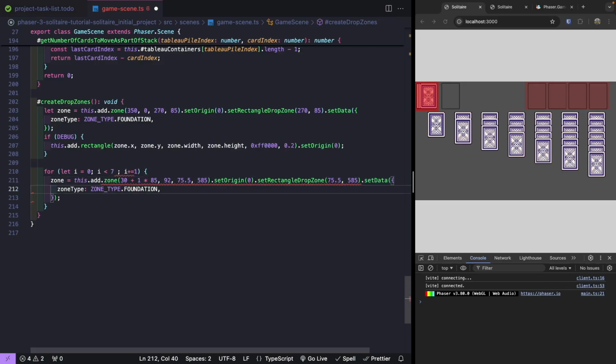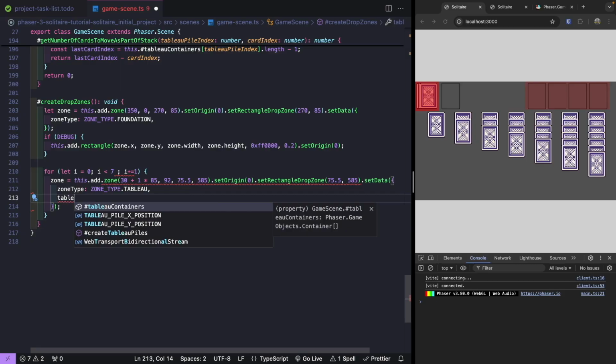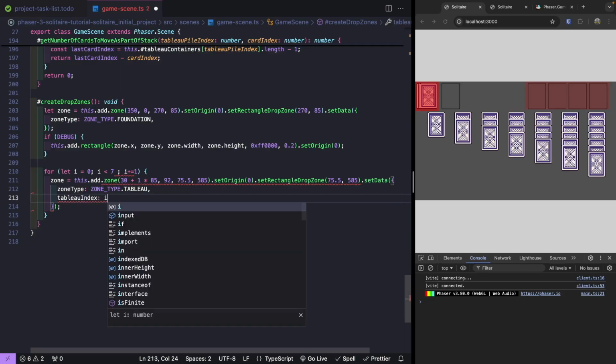And now for setting our data, we want to set up our type to be Tableau. In addition to this, we want to know which Tableau our zone game object is actually tied to. So we're going to set our Tableau index so we know which one it's referring to. And so we'll add a new field, we'll do Tableau index, and we'll set equal to i.